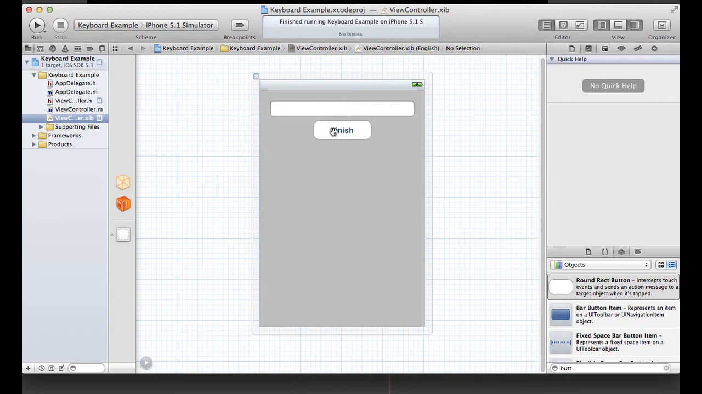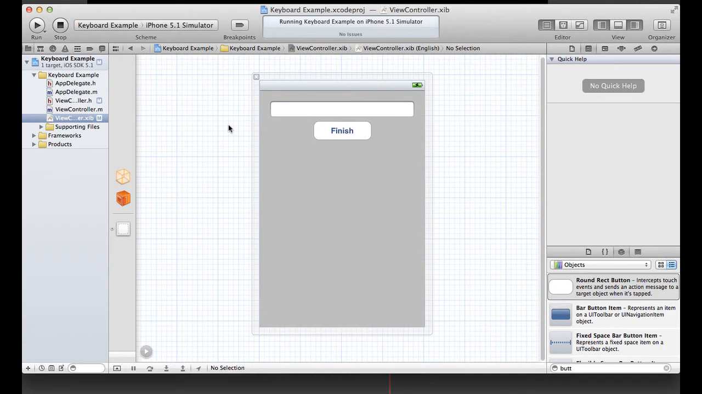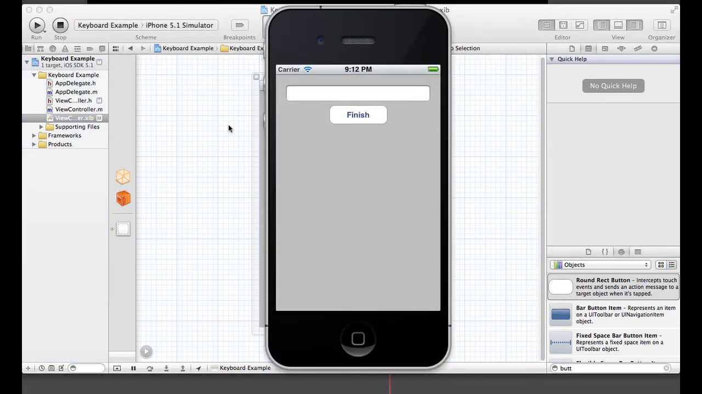The 3 scenarios are this. Someone clicks on a button within the application and we need the keyboard to disappear, or they click somewhere else within the application, or they hit the return key on the keyboard. But first of all, let me run the simulator and give you an example of the situation we need to work with here.